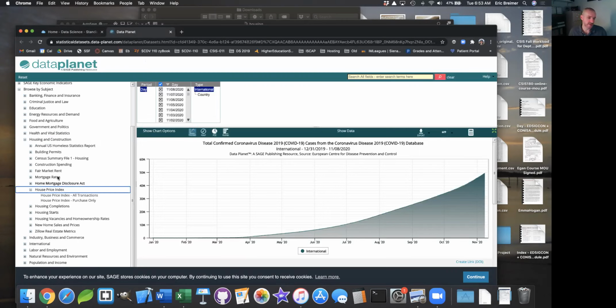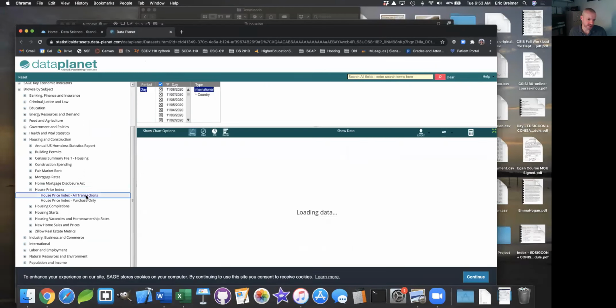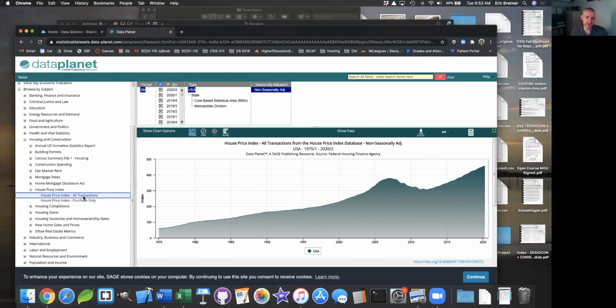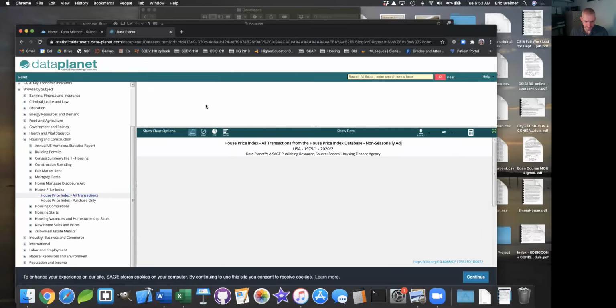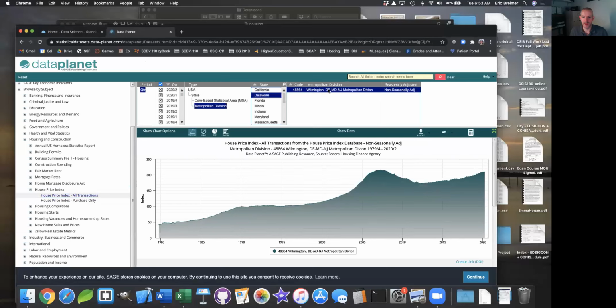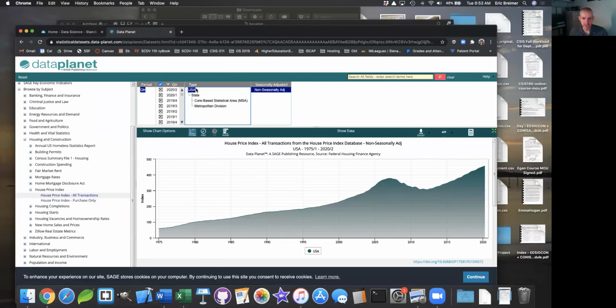So the thing that I'm interested in is house price index. You can select all transactions or maybe just house purchases only. I'm going to select all transactions. Then you can select different metro divisions. You can pick a state like Delaware, and you can pick Wilmington, Delaware, and see it. Or you can pick the entire United States. In some cases, you might have seasonally adjusted or non-seasonally adjusted. Right now, the only data set that's available is this non-seasonally adjusted data set. And I want to look at the whole United States.